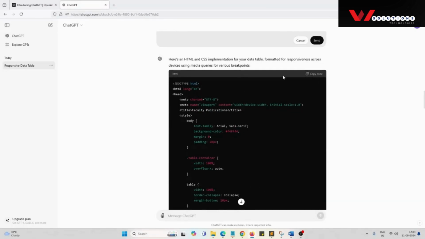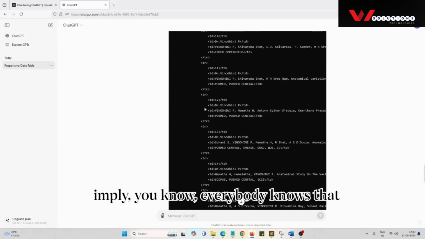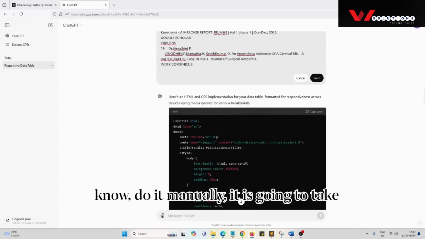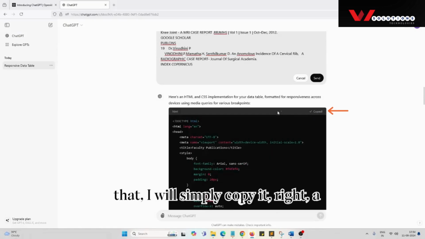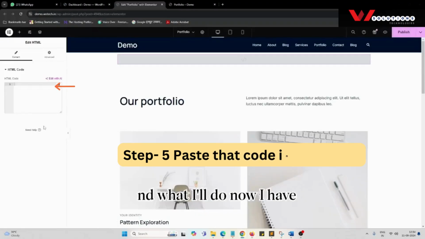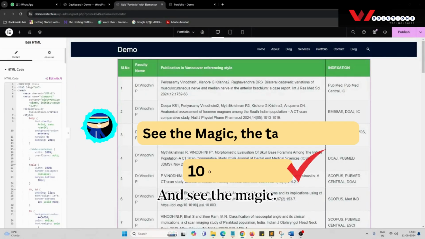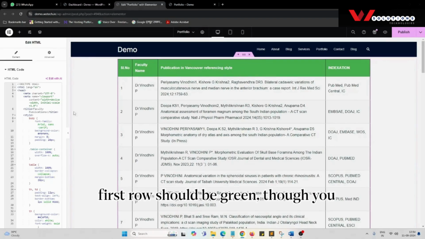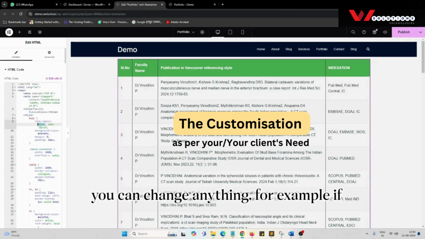So this is the code. Everybody knows tr, td and all that, but if you do it manually, it is going to take hours and hours. So I'll simply copy it. Now I have this HTML section, and I'll paste it and see the magic. I did not even mention that the first row should be green, though you can change the style. You can change anything from here.